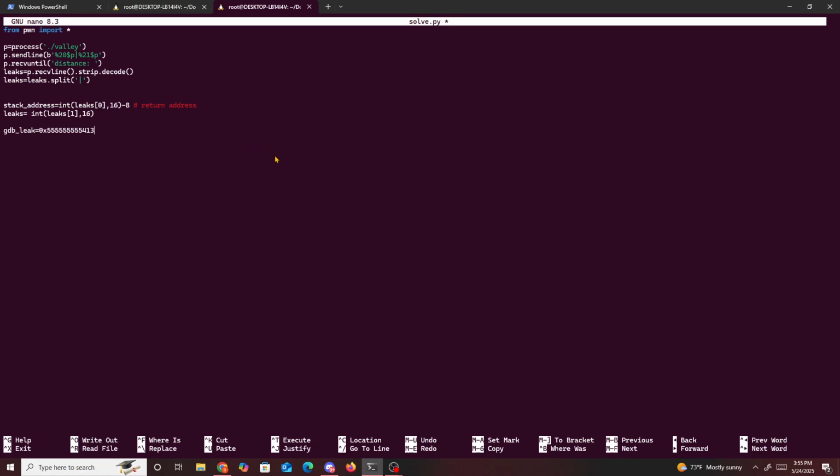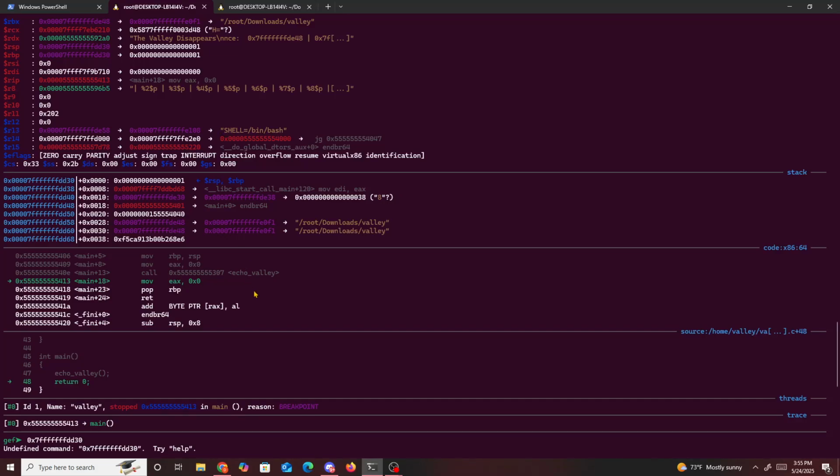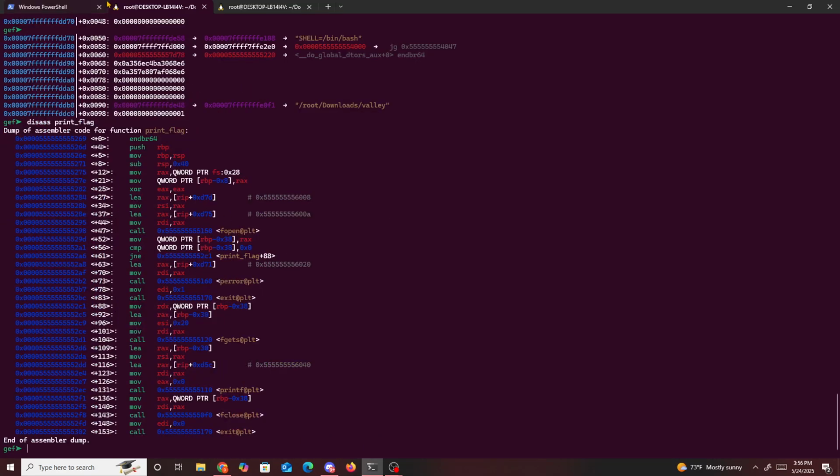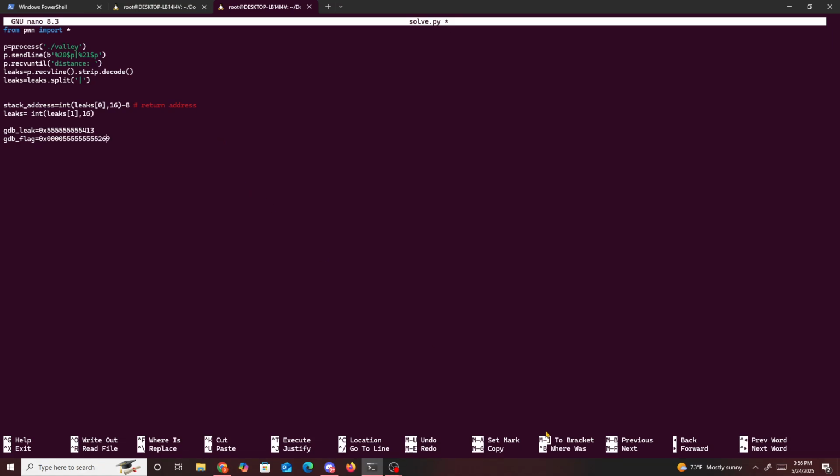leak right there, and then we want to be able to get the flag function, because that's basically going to print out our flag. So GDB flag is basically just this as print underscore flag, which is basically this value right here. And then we just take off that.